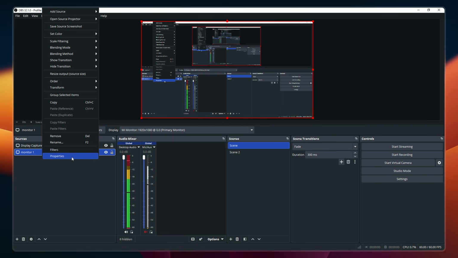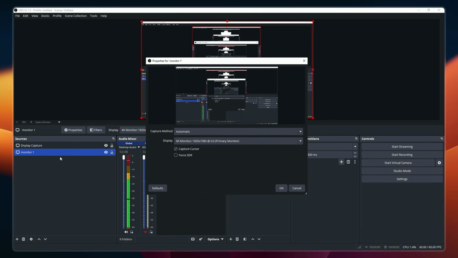From the context menu that appears, look for and click on Properties. This option will open a new window dedicated to the settings and configuration options for your selected capture source. The Properties window is where you can fine-tune how OBS captures and displays that particular element, giving you control over various aspects of the capture behavior.